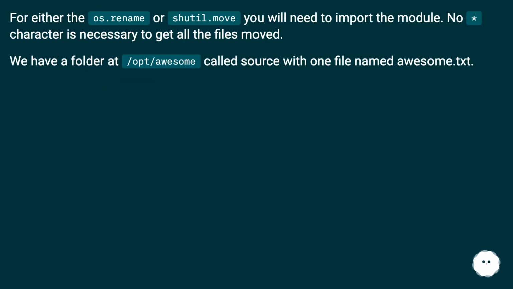For either os.rename or shutil.move, you will need to import the module. No star character is necessary to get all the files moved. We have a folder at /opt/awesome called source with one file named awesome.txt.